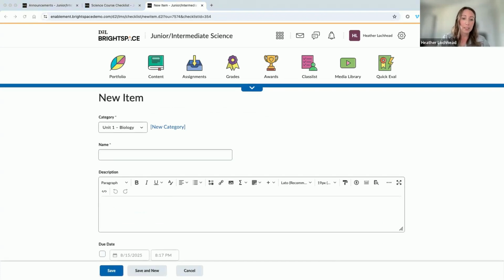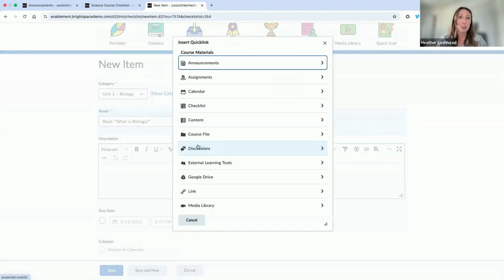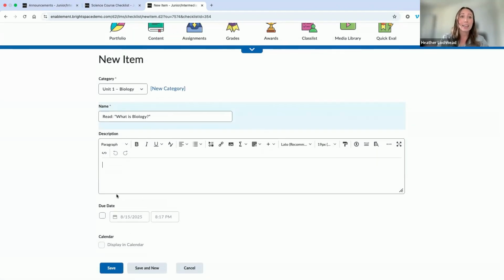And I want my students to read what is biology. And then I can also link them to certain content just the same way that we did within our announcements tool. So I could link them to that particular spot. I can also add in due dates. And so this can really help with student pacing as well.